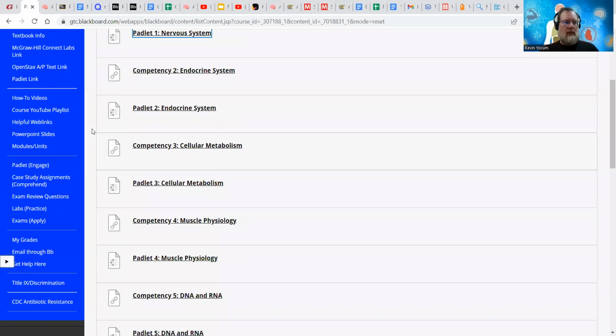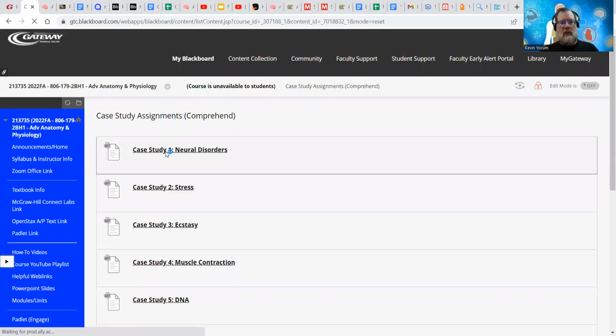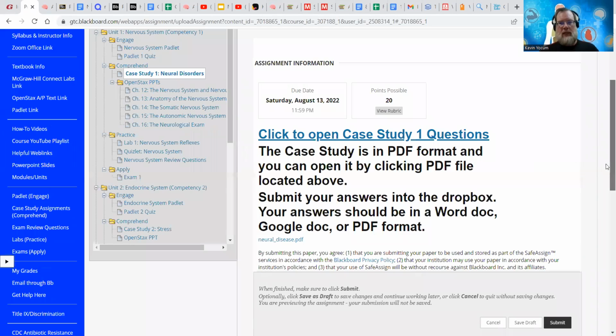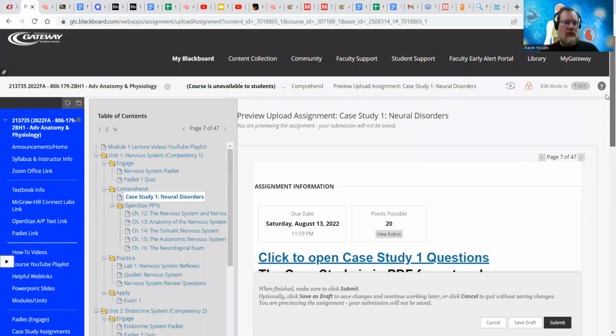Okay. It's case studies. Same thing, case study one, neural disorders. Click that. It's going to show you the case study and the exact same thing we saw earlier. It's a hyperlink over to here. And again, the case studies down here, neural disease PDF is the case study, and these are where the questions are located.